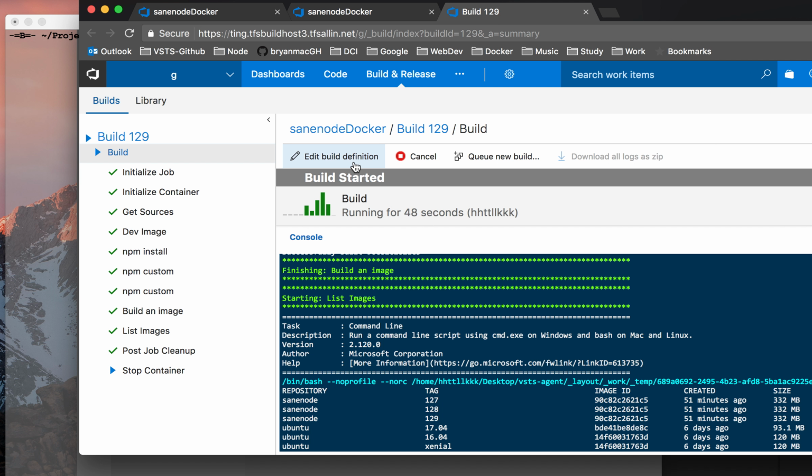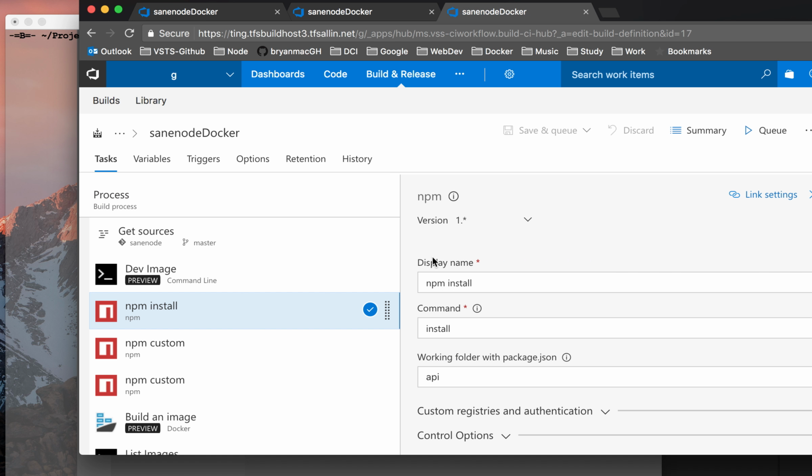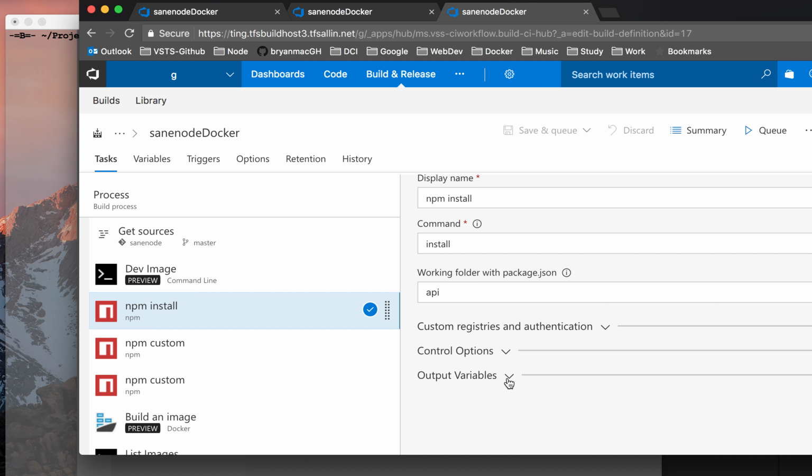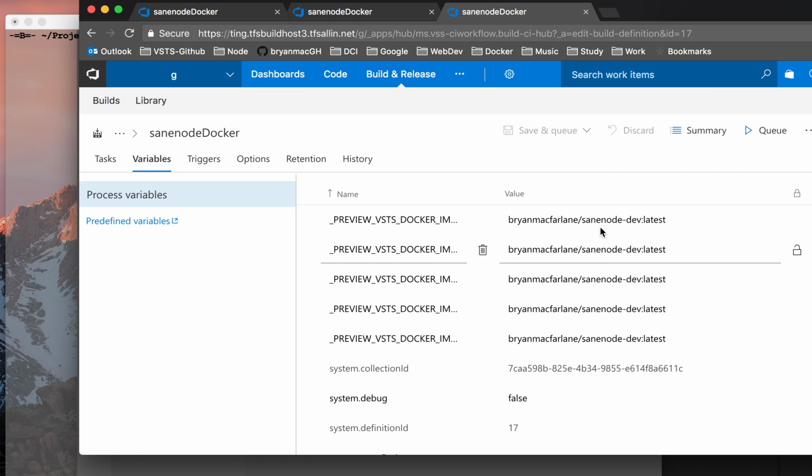If we go back and edit the definition, right now we don't have a UI to select the image, but that would be easy enough to add. Each of these tasks has a ref name that we use for output variables, and that's the way we're telling it which image to use. Why can't I drag that splitter? Anyway, we have a ref name saying this task, use this image.